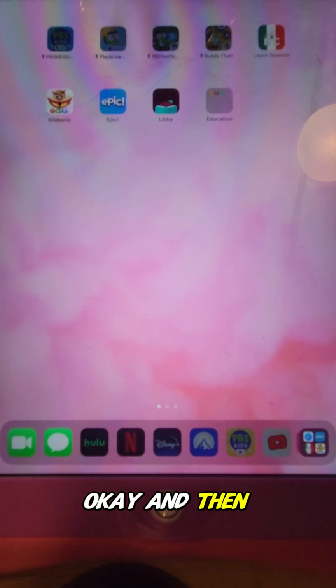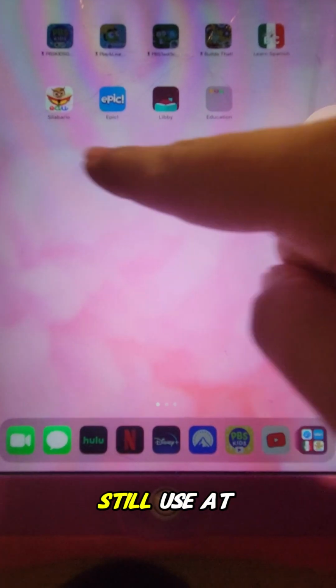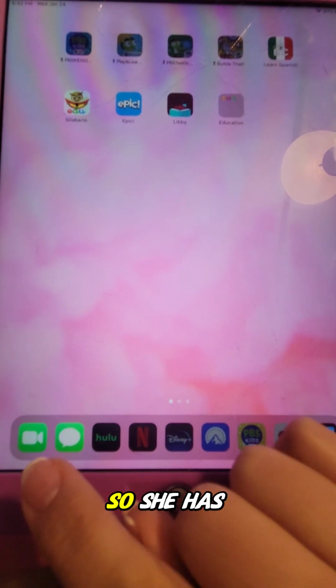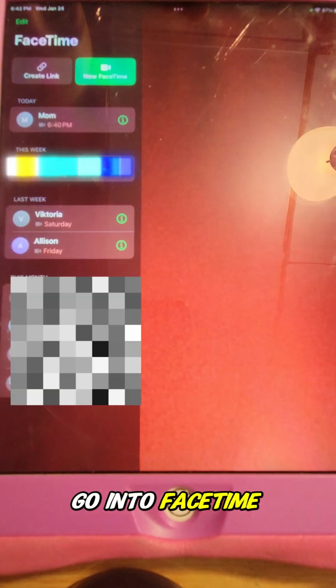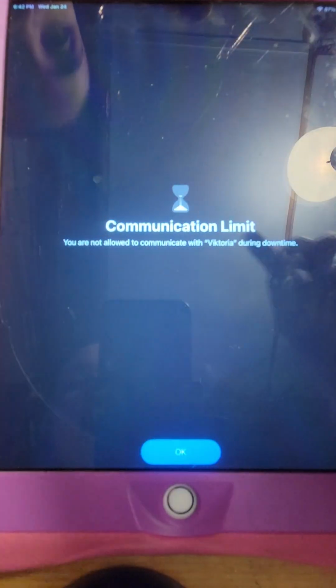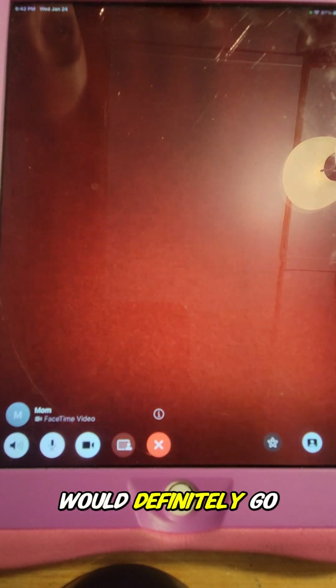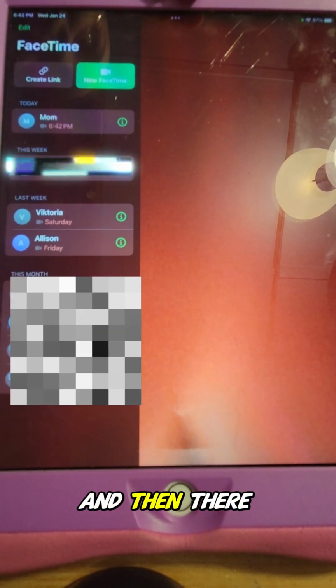Okay, and then the apps that she's allowed, see? Even though everything else is blocked, there's some apps that she can still use at this time. And then the communication limits that I told you guys about. So she has access to these, but only in specific contexts. So let's say she were to go into FaceTime. Let's say she would try to call her friend. See? Communication limit, she can't do it. But if she were to go over here and click on mom, then that call would definitely go through. Well, I'm just going to hang up. And then there you have it.